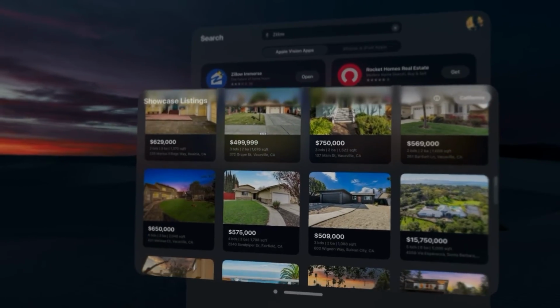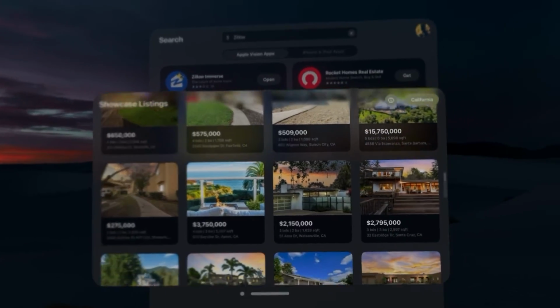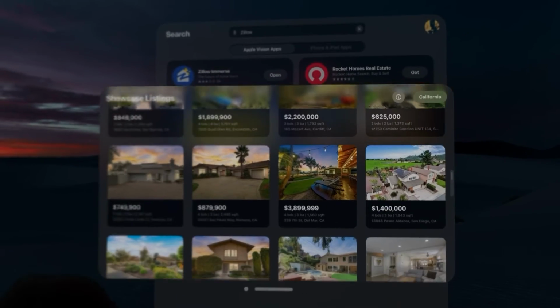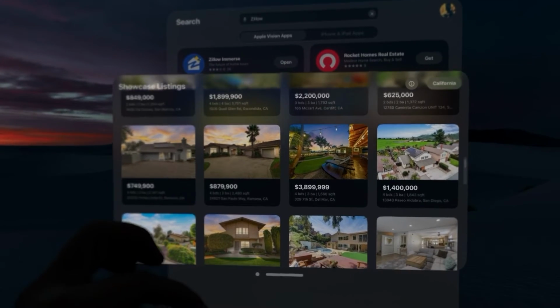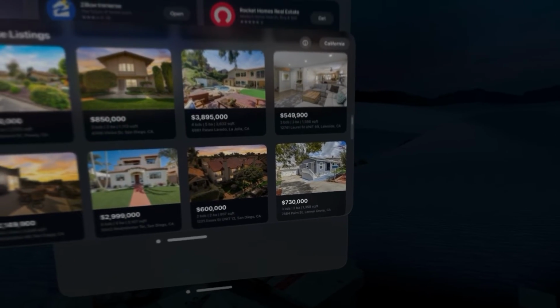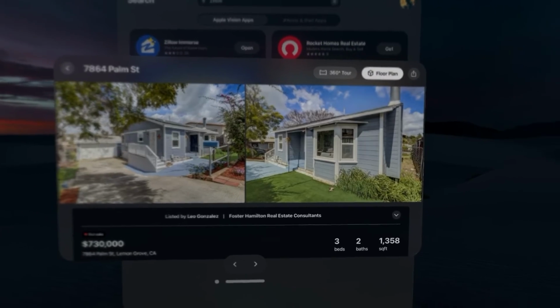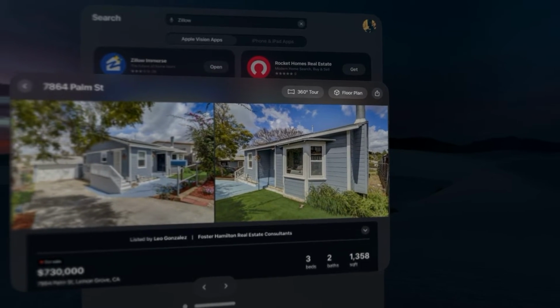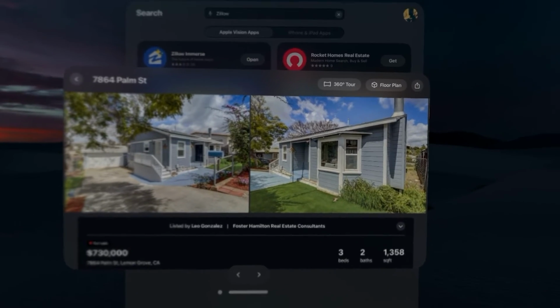Let's go into a house that's maybe not a $1 million mansion, but I am actually more interested in seeing what it looks like with just a really simple house. Like, look at this one, Lemon Grove, California. Let's go in. It does have a floor plan. It does have a 3D tour. And we're going to pop into this.